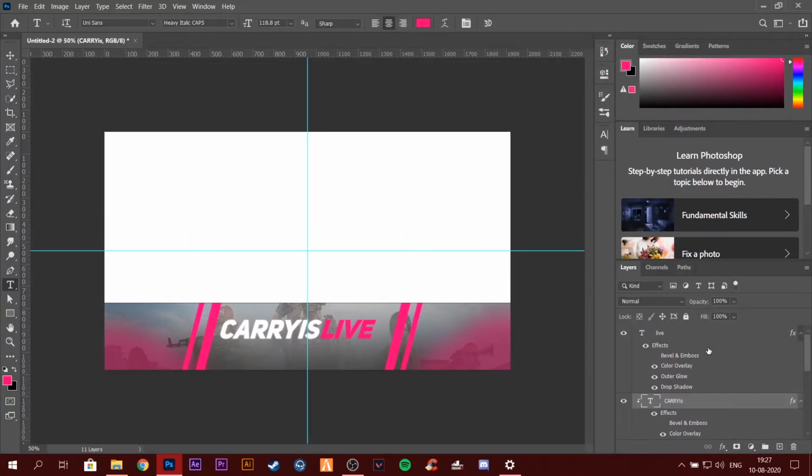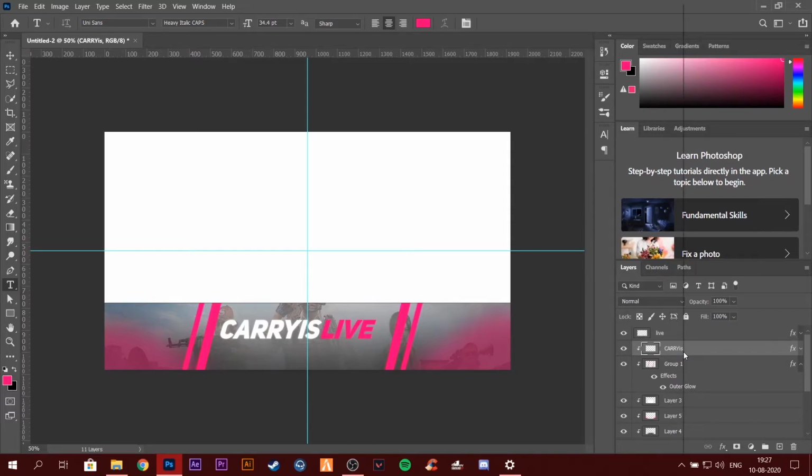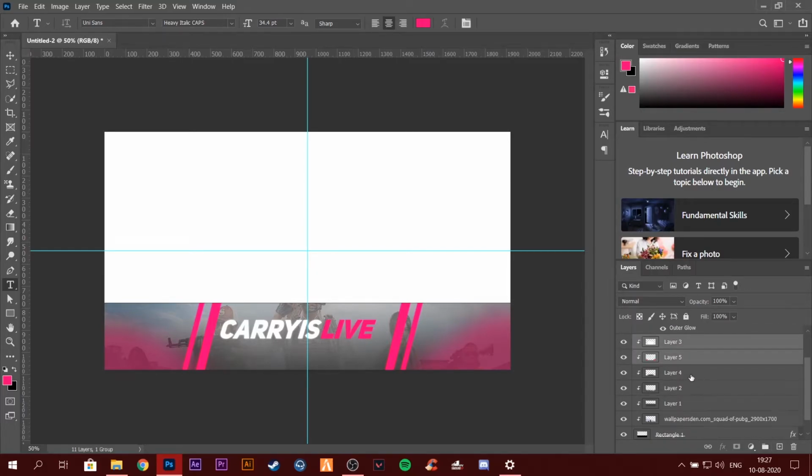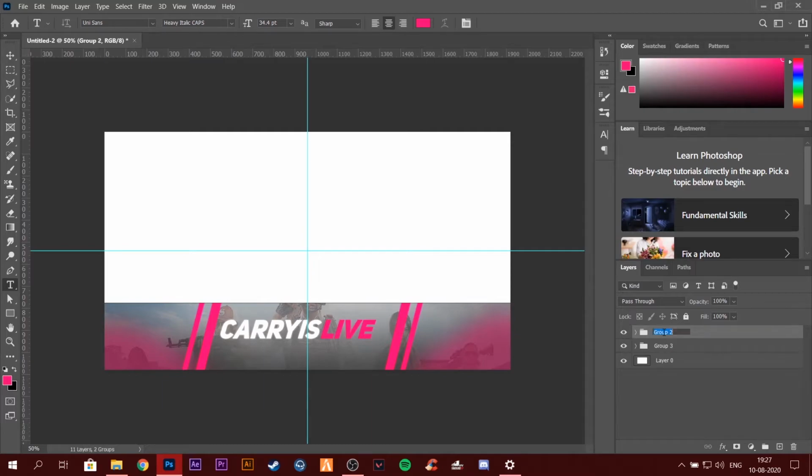Okay, so I'll just drag this, rasterize them, and I'll release the clipping mask of this layer. I'll group them as well. So I'll just choose the below layers and make a group so we don't get confused. So these were our text, and this was our background PG.